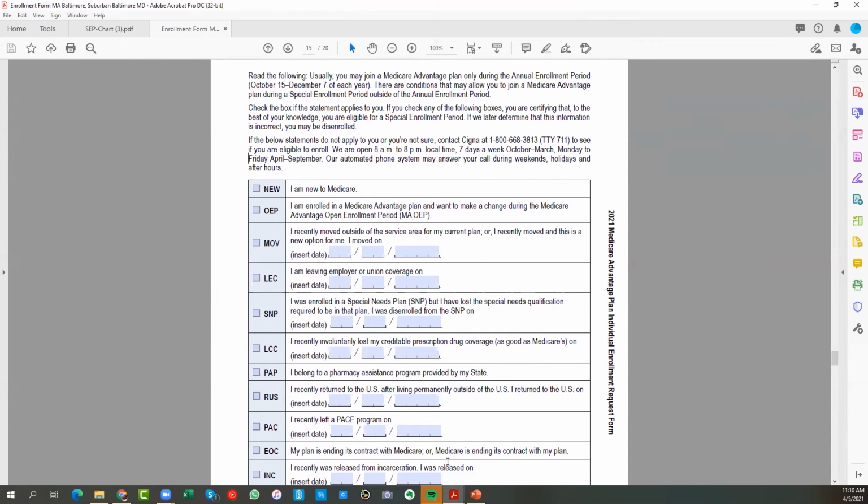For Cigna, call and say, hey, I have a customer, this is their circumstance. I'm not sure which one of these codes I should use. Which one should I use? You want to make sure you put the right code in, because if you put the wrong code in, the application will be kicked out and that customer won't be enrolled. All right.